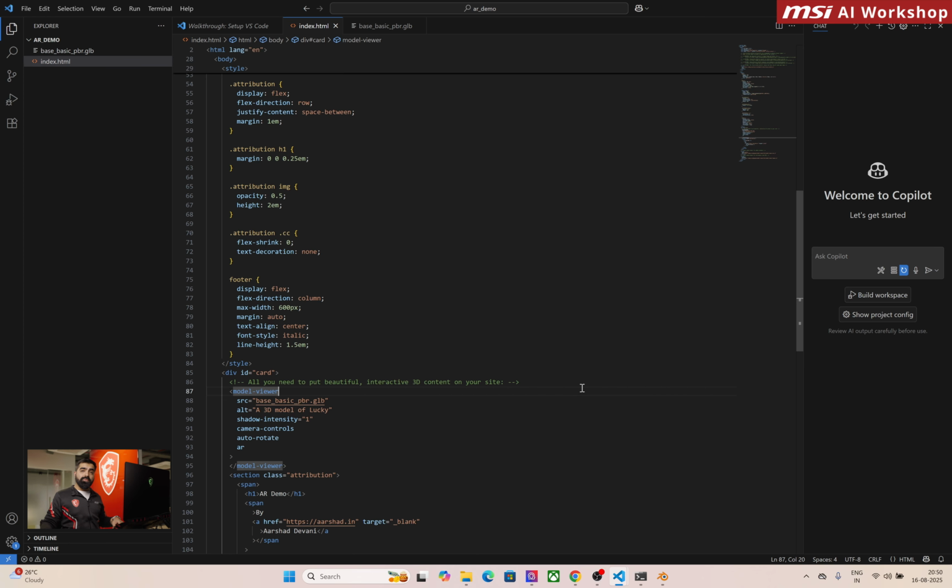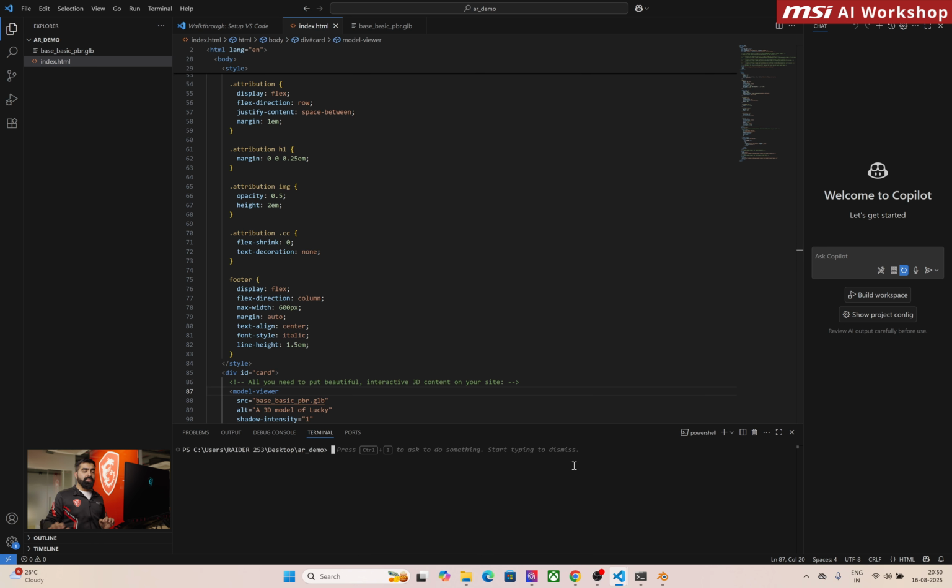Now there's one more tool which we are going to install to make sure that we can see this locally. I'm going to say npm i -g serve. This is basically a small package.